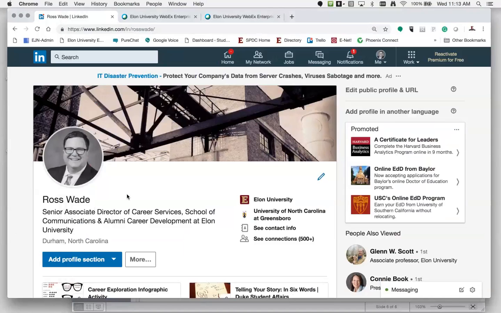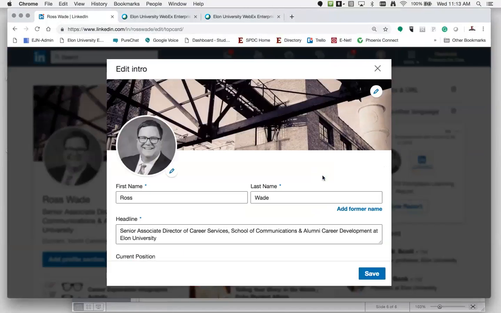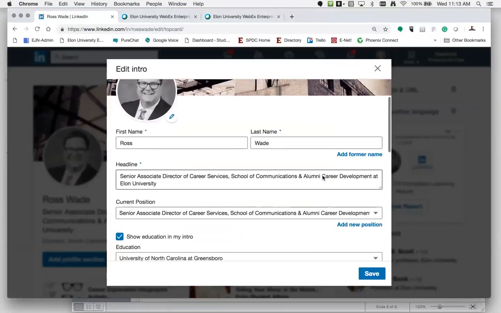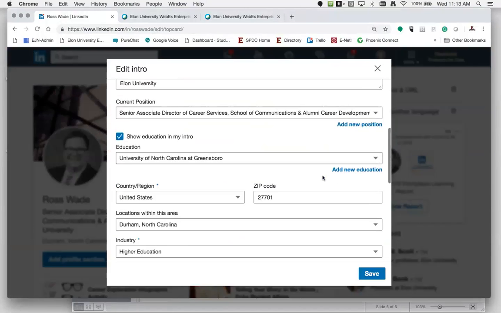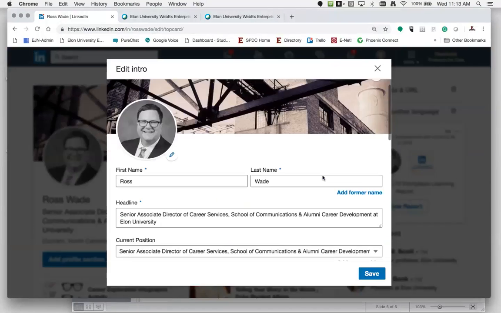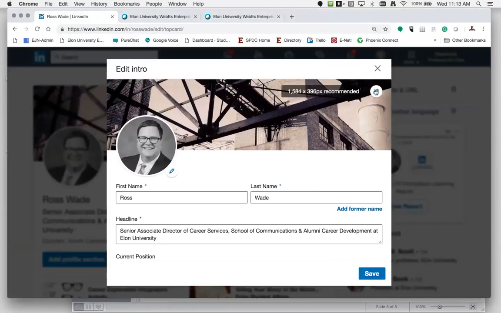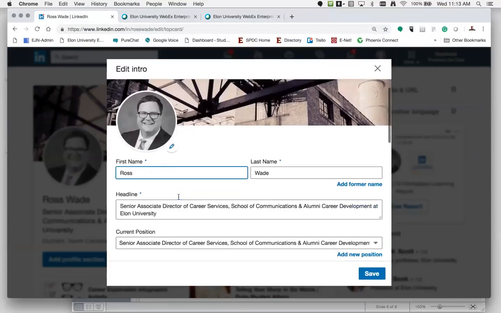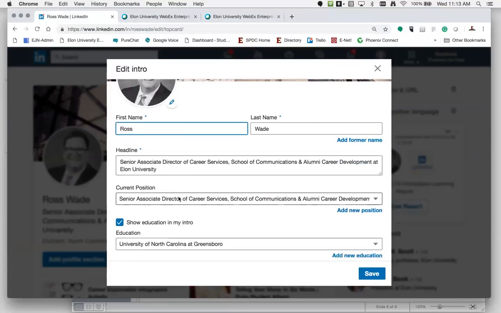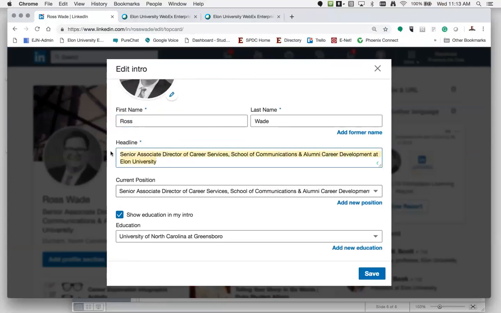And I'm going to start up here, and in each section, you'll see that there's a pencil. If you click on the pencil, it's going to give you an opportunity to edit all the information inside that section. So I was talking about pictures earlier. I can click on this pencil, and I can upload a new image. Here, you see I can customize all of my information, including my headline.